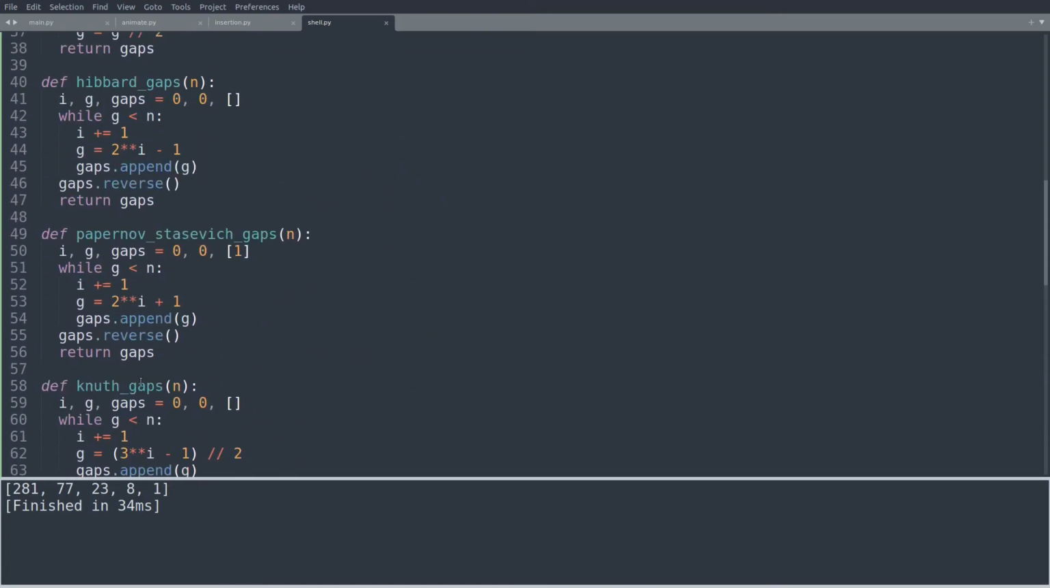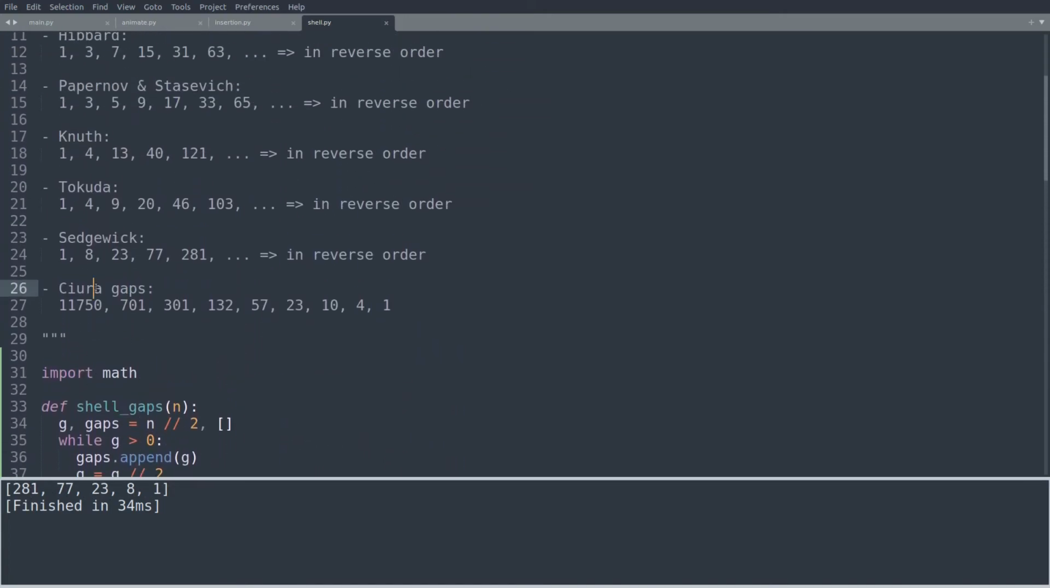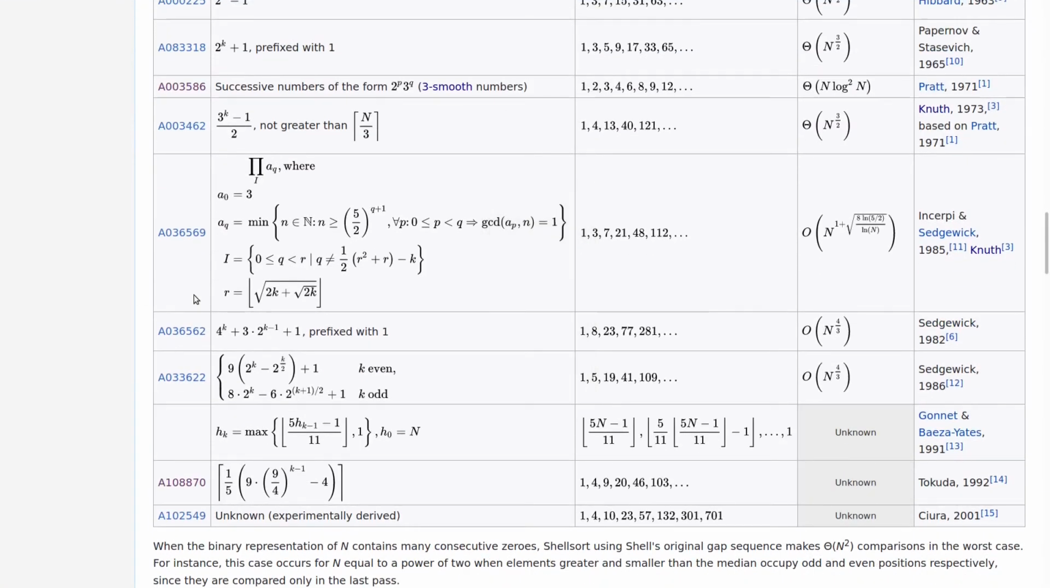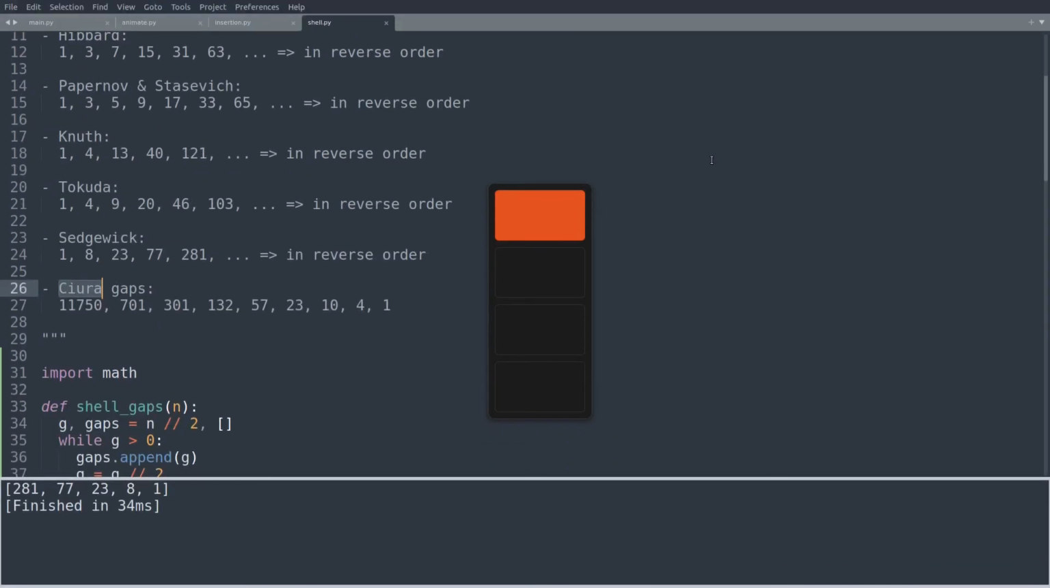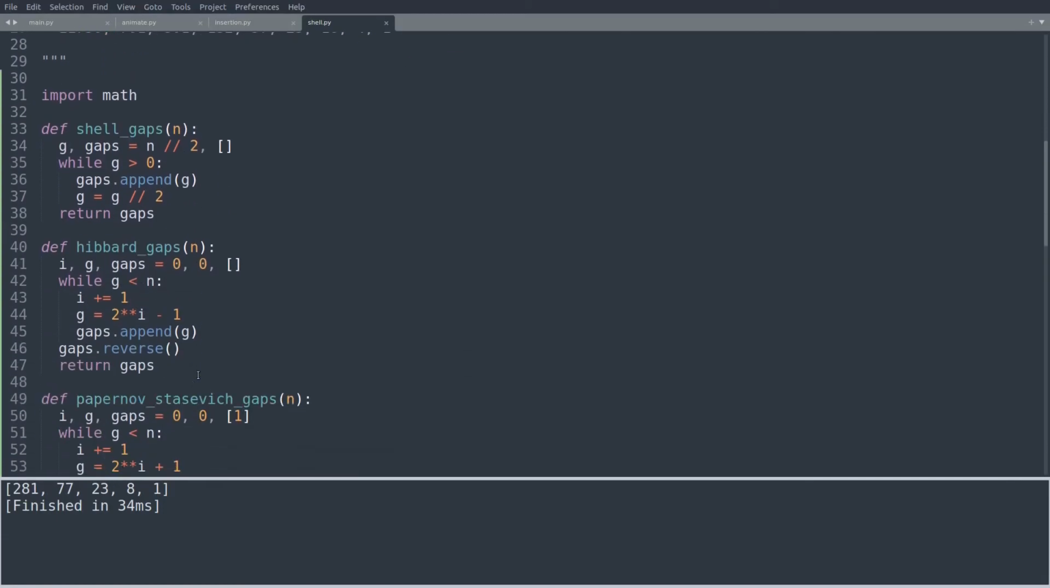Wow, this is getting long, but I have one more, and this is a super easy one. The Ciura gaps. Let's go to Wikipedia. Ciura 2001, 1, 4, 10, and so on. And it says there is no equation. It's just unknown where it comes from. It has been derived experimentally. So yeah, this is just hard coding these values. So we're going to implement that as well in the implementation.